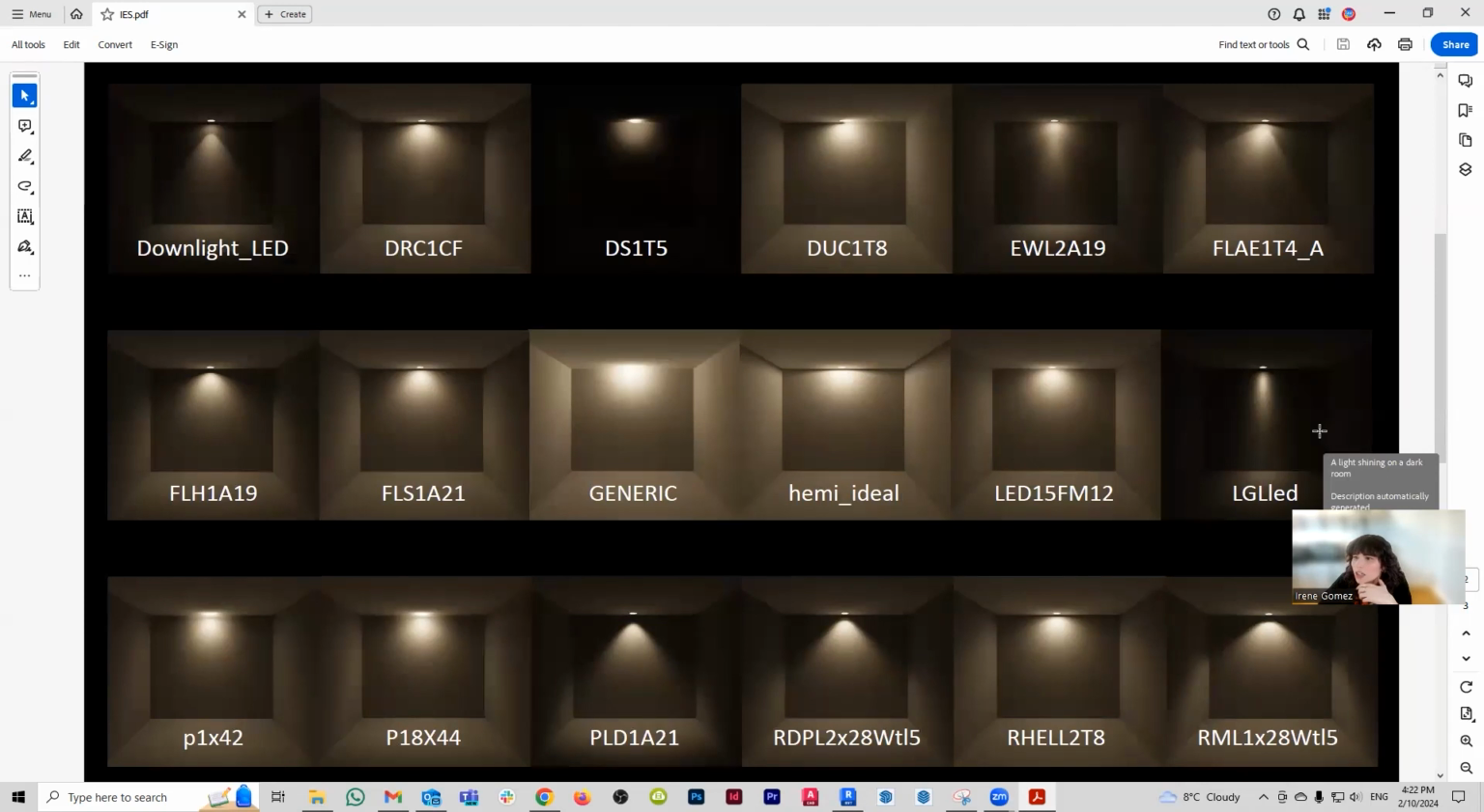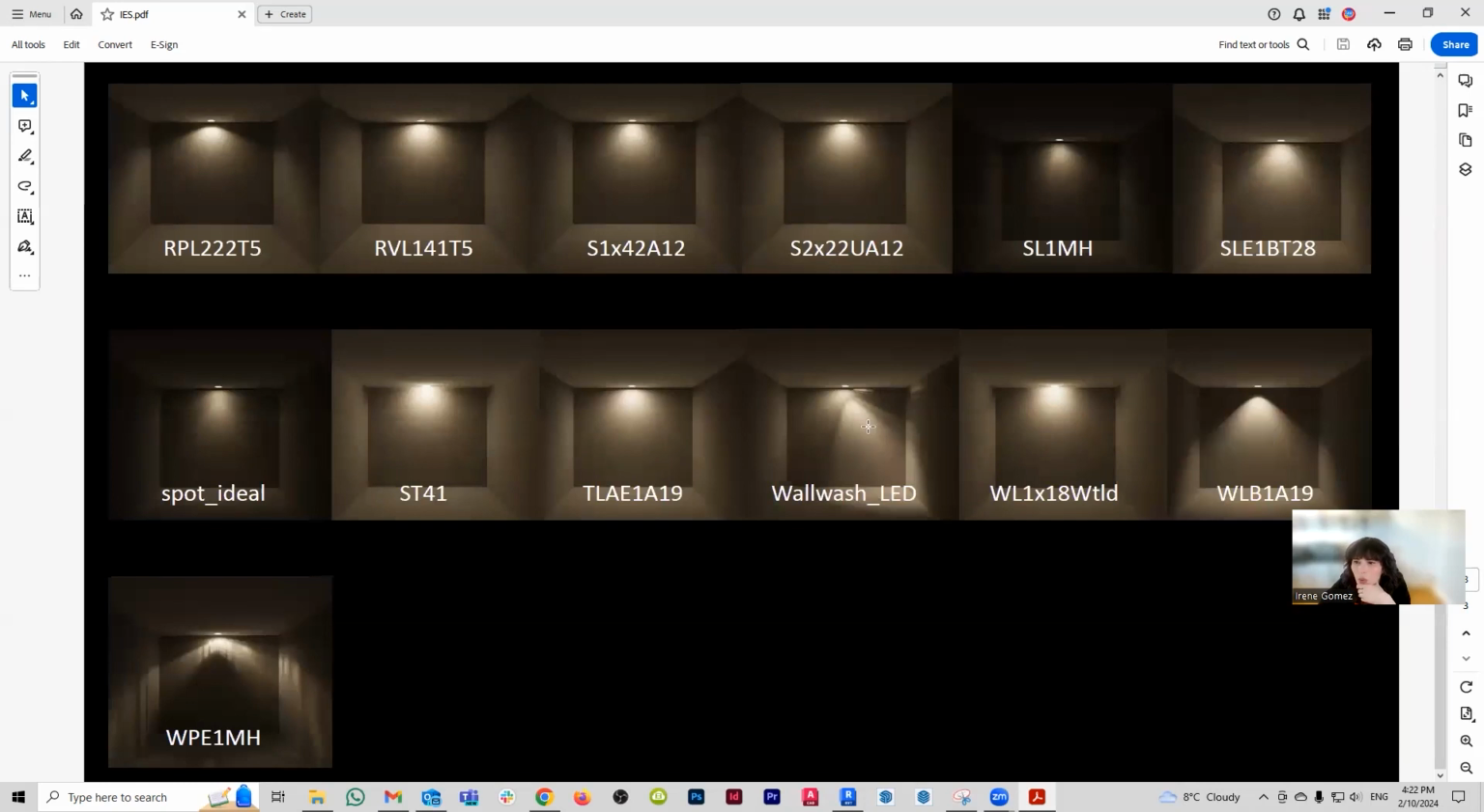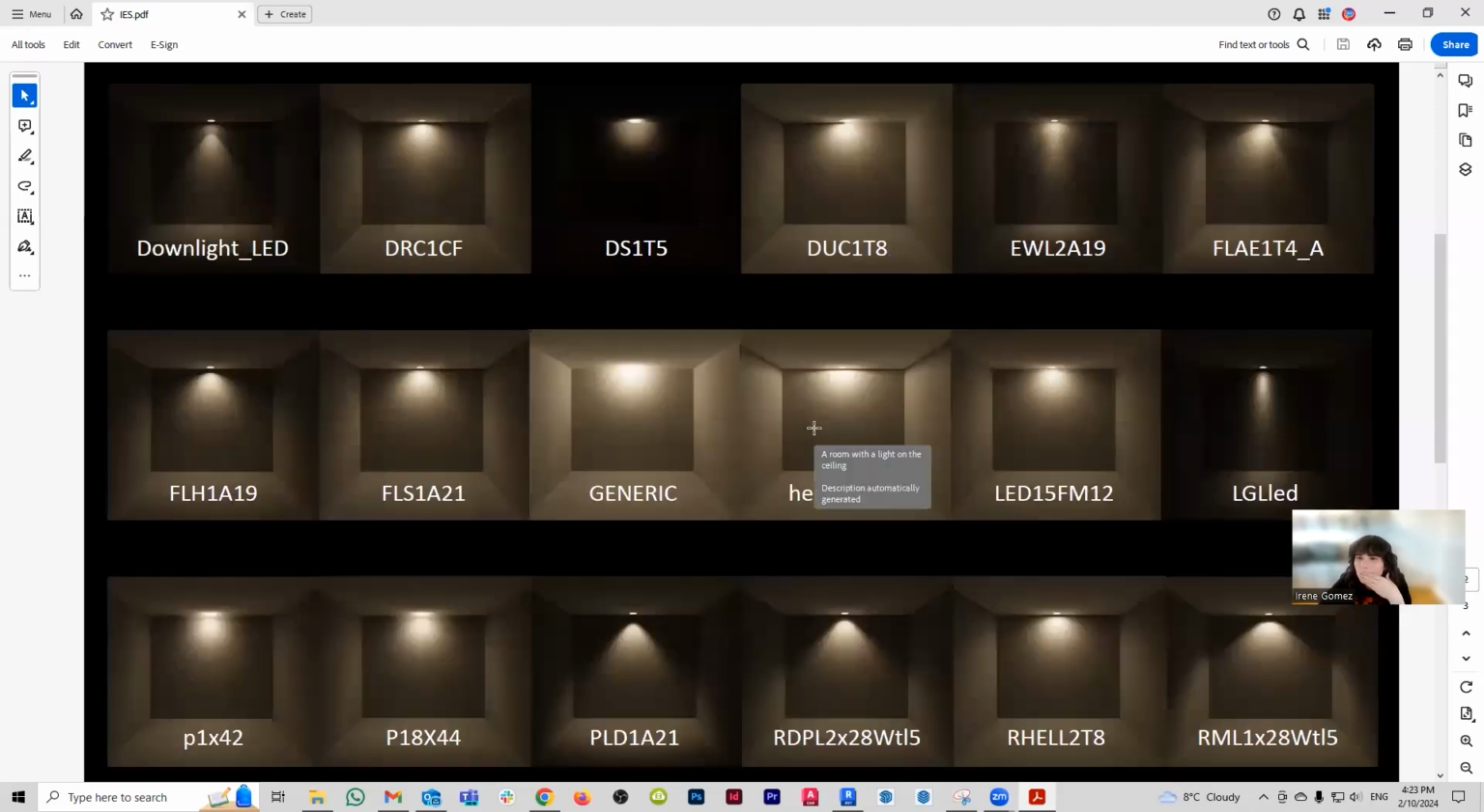LGL LED is interesting. It's a little bit dramatic. There's a lot of good options here. Ooh, wall wash is interesting. Ooh, this one is very interesting. Let's go. You know what? This one is a little bit too aggressive. Let's go with spot ideal. No, this one covers too much space. You know what? Let's go with LGL LED.